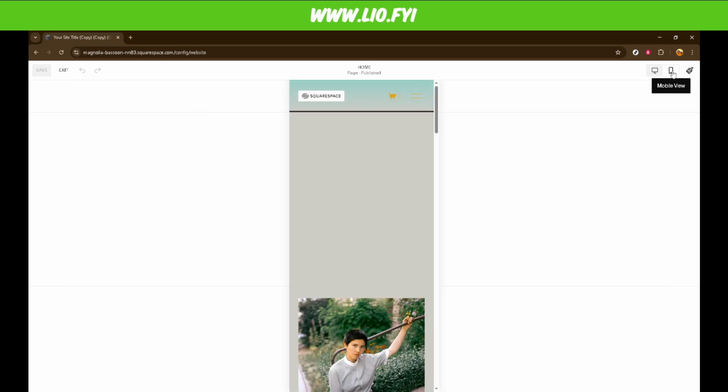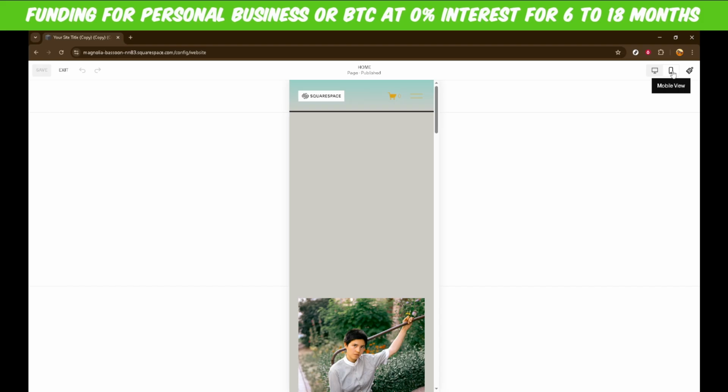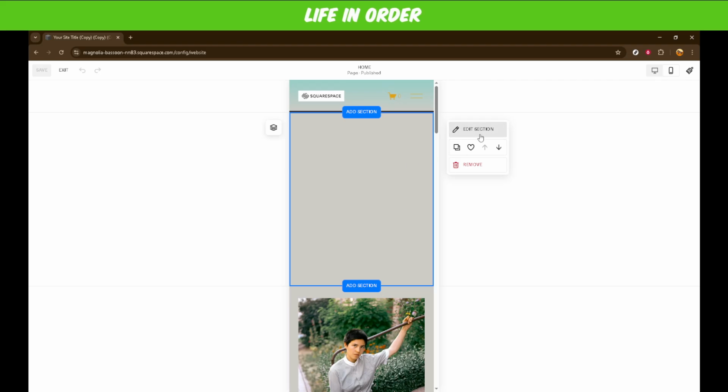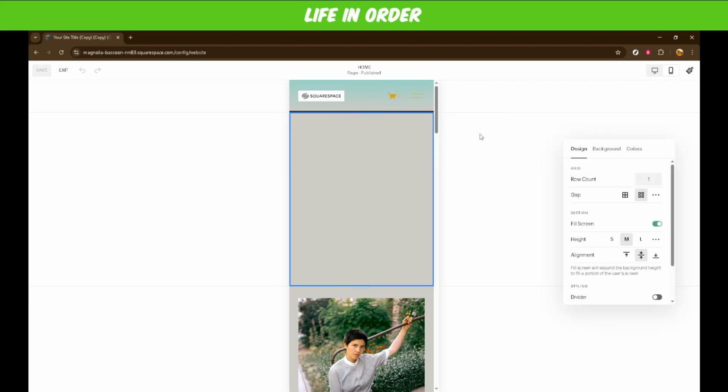Now, with mobile view active, click on the section you'd like to edit. This could be any part of your web page, whether it's a header, a section of text, or an image gallery. After selecting the section, find and click on the Edit section option. This is where we start making real changes. You'll see a panel with several options. Click on the Design button.